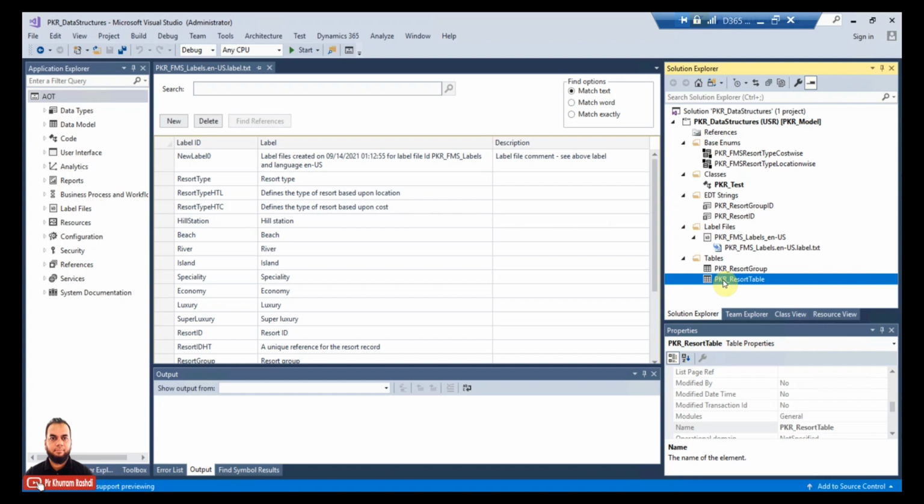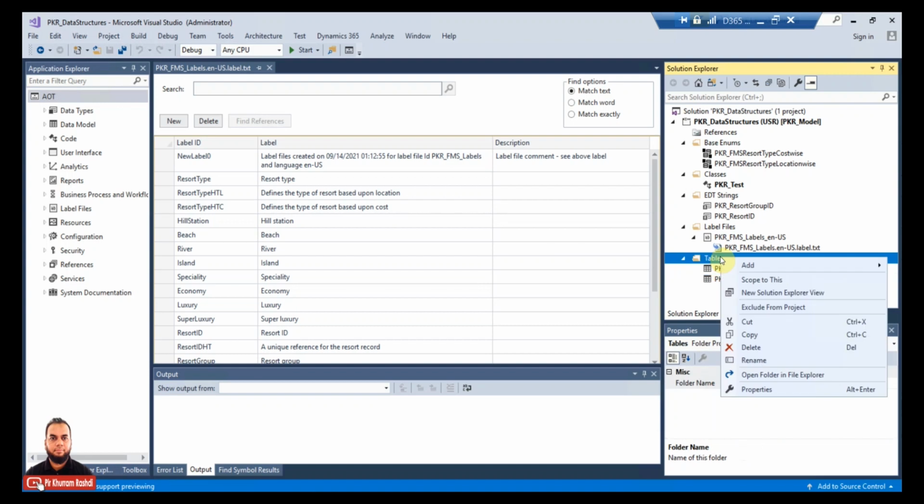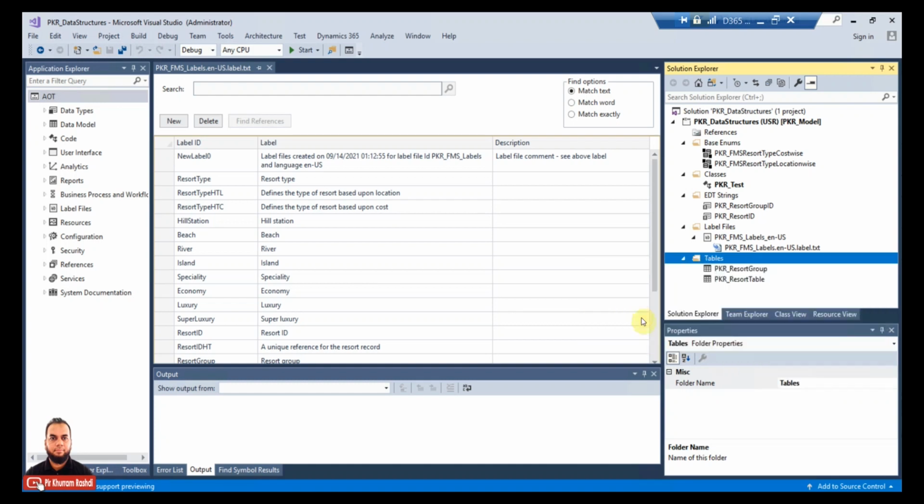In this one, we will create a parameter table, and we will go ahead with right clicking on the table folder. Then we can either use the recently used objects which we have created, or we can select a new item in order to create a table. So we'll select the recently used object.